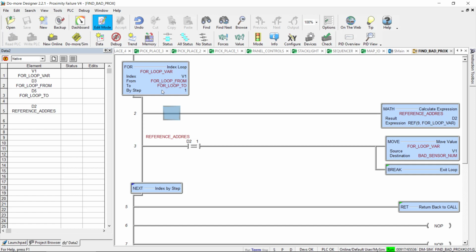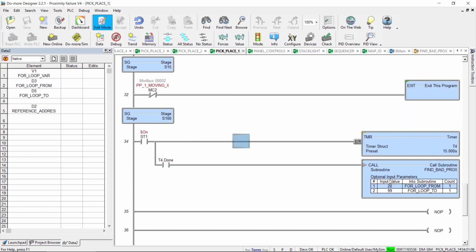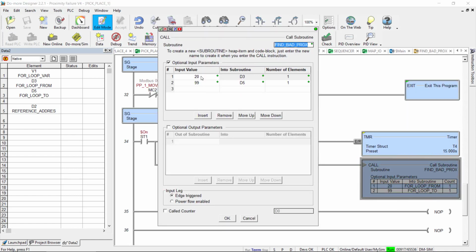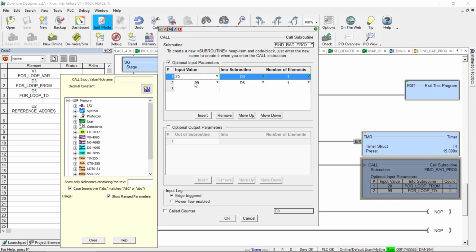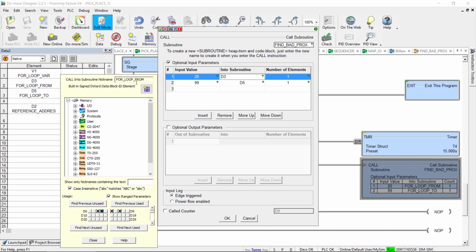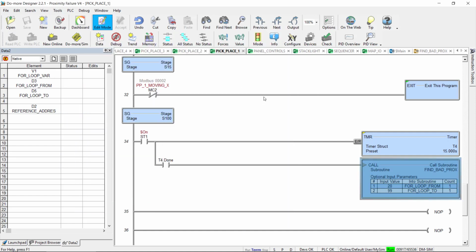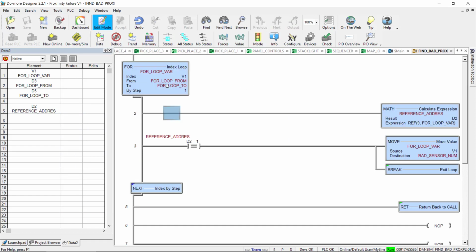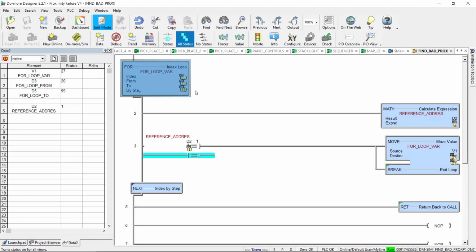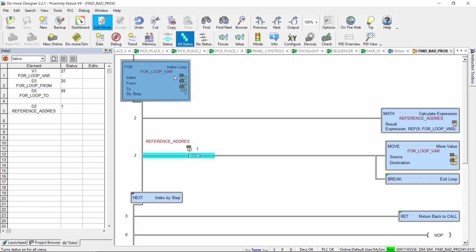If you see the variables that I need when I call that subroutine, let me go back to pick and place 1. As you can see, the parameters that I'm passing to my subroutine are basically the number 20, which is my stage number, and I'm passing for loop from, and D5, which is my for loop 2. So those parameters get injected into my for loop as variable number 20 and 99. Let me see if it's correct. You see 20 and 99.